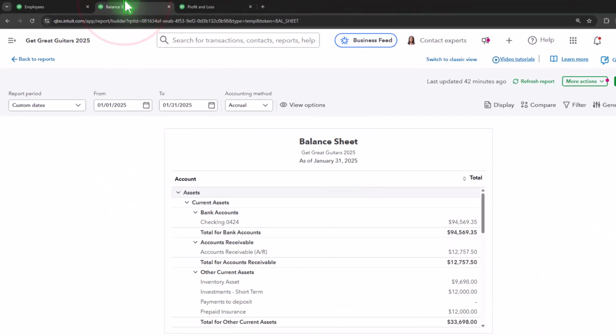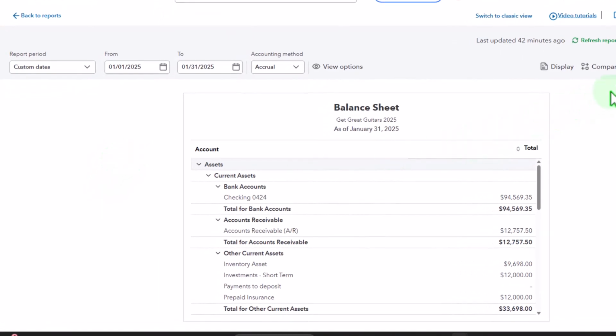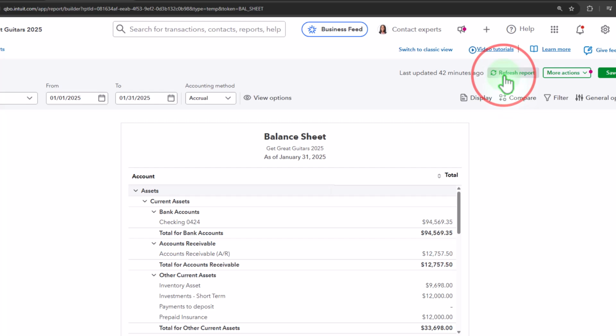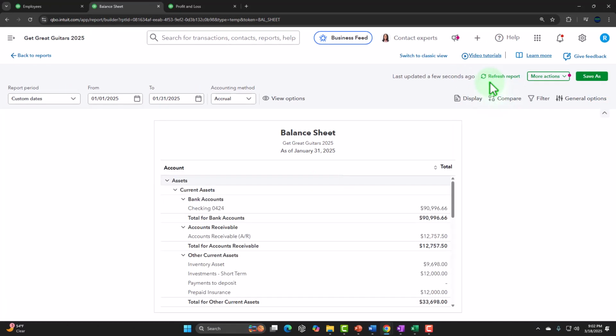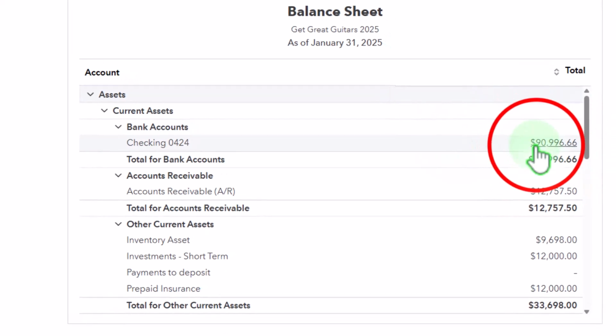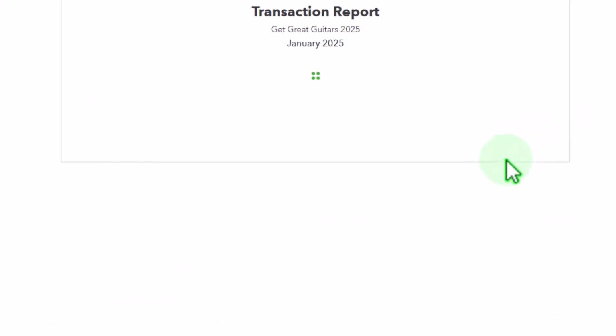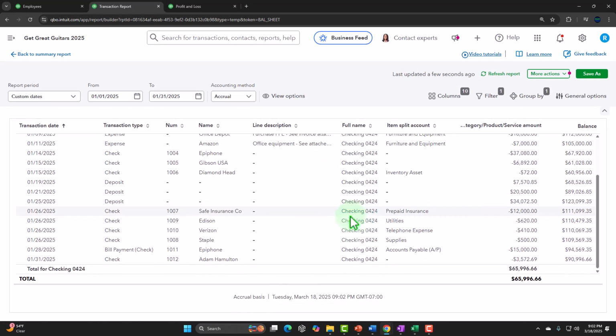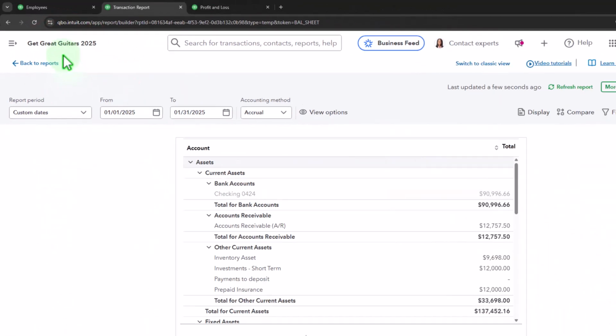So I'm going to go back to the balance sheet and see if it refreshed. Did it refresh automatically if I click on it, or do I have to hit refresh here? I had to hit it a few times. But then let's scroll down. So now in the checking account, drilling down to the checking to check it out, there's the check that we entered, 3572.69.